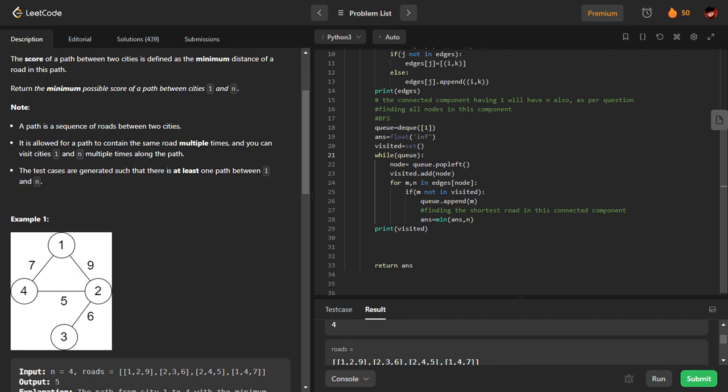I am very much sure. See, what I am starting with, my queue is starting with node 1, right? I'm very much sure that my node n will come in the same connected component as node 1. That's why I am not bothered about other connected components. Let that be. Okay. We are going to get our answer only from this connected component.